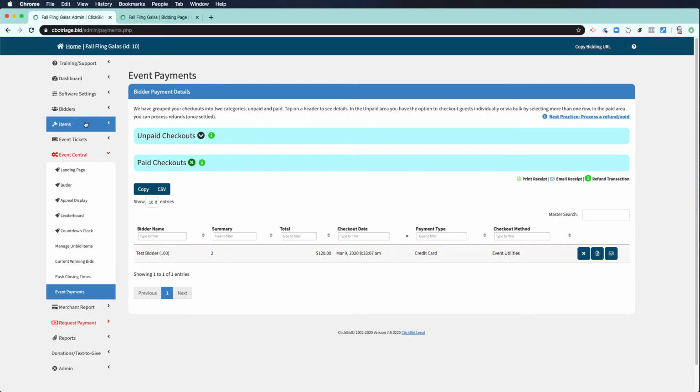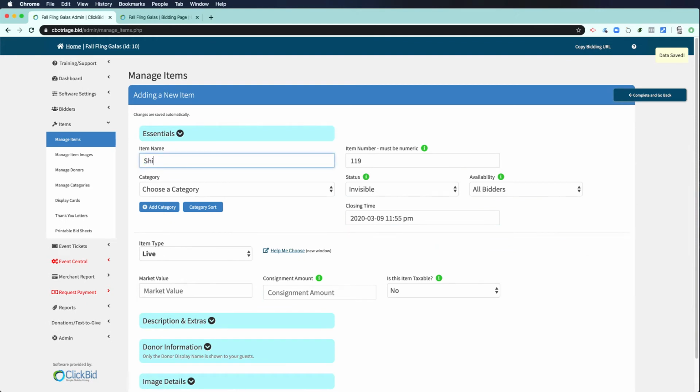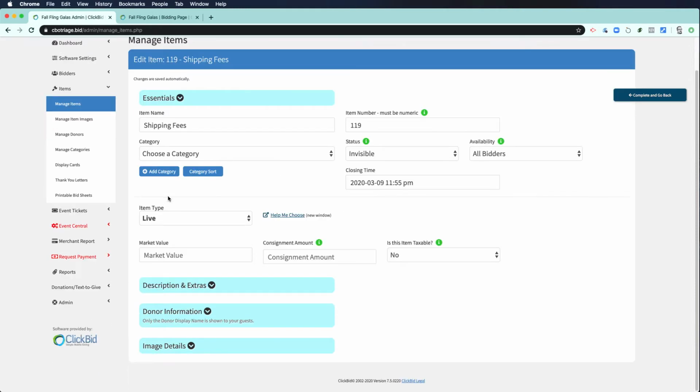Well, what you would do is you would go to Items, Manage Items, Add Item, and you would call it Shipping Fees. And you can give it whatever item you want. You can set it to invisible. That's okay because we're just going to add bids manually when we figure out what the shipping is and then charge it to them. It's important to keep the item as live because in ClickBid, a live item is an item that everybody who places a bid on it is considered a winner and can pay for the item when they check out. Unlike a silent auction where the top bidder is the winner, a live item is any bid that's placed on that item is a winning bid.